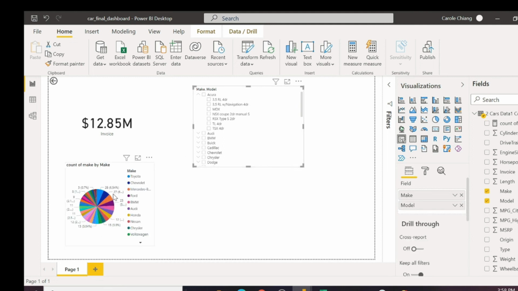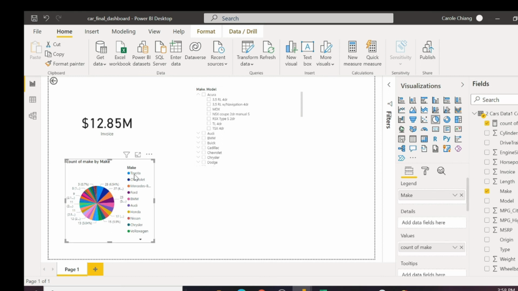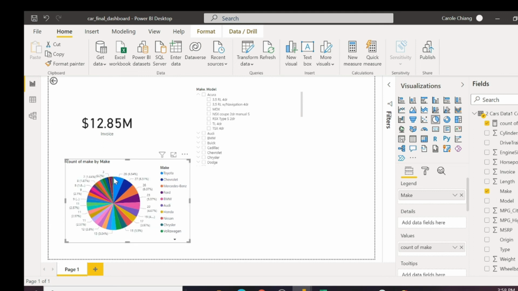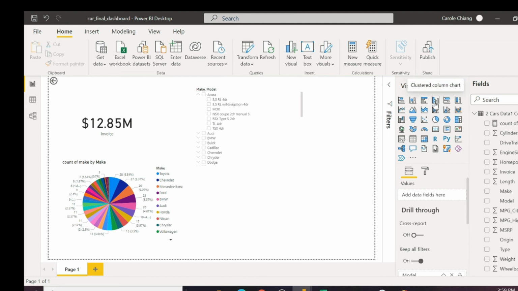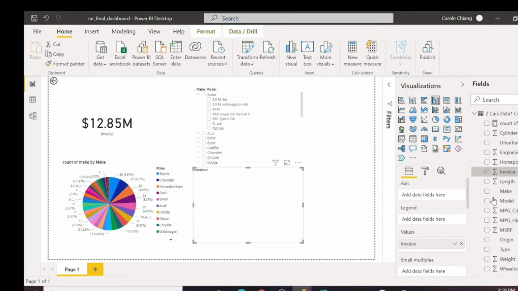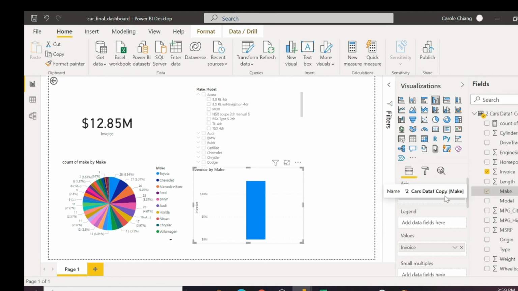So you can see the pie chart. And then Toyota has the most counts, it's 28. And you can see the percentage of each make, the count of each make. I'm going to make a bar chart and click on make. I click on make, and the value is the invoice, the axis is make.